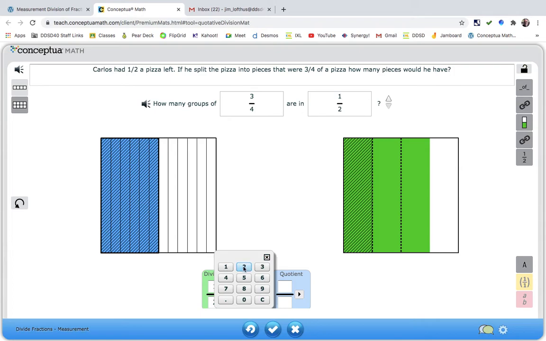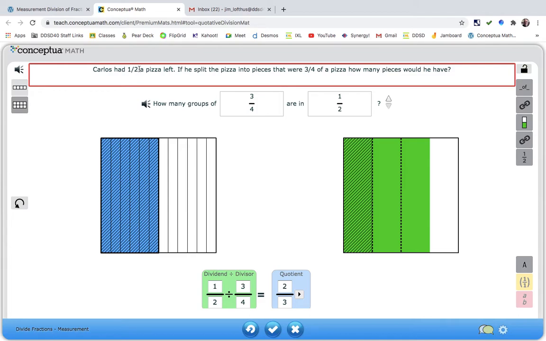So let's do 2, and down here 1/3. So this 2/3 is of a piece, not of pizza. It's 2/3 of a piece of pizza that's 3/4 of the size of a pizza. So it gets a little complicated when we're dividing. Let's see how we did. So that's correct.